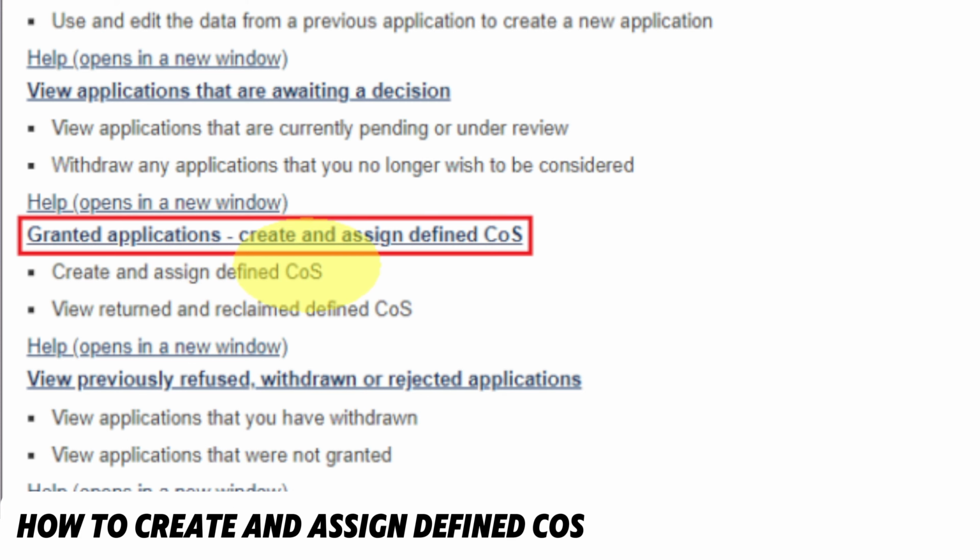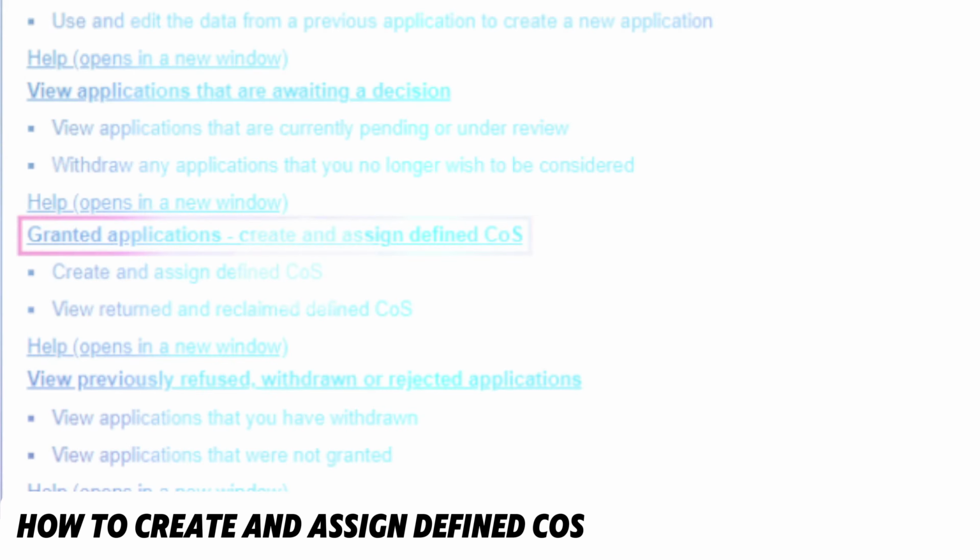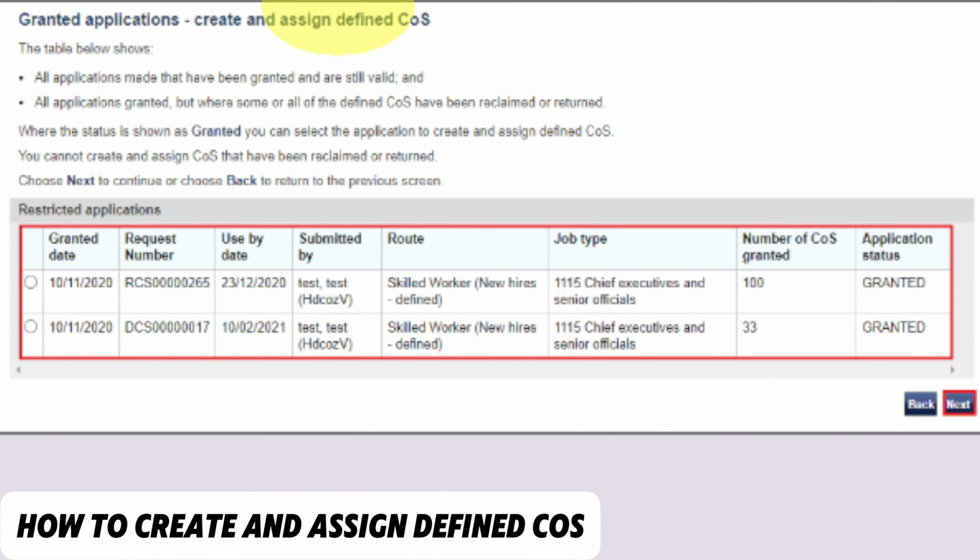You can only assign a defined COS if the Home Office has granted you the application. Any level 1 user can create and assign defined COS even if they did not submit the original application. From the granted application create and assign defined COS screen, select the relevant radio button. So for example, you have the granted date. So this was when it was granted.